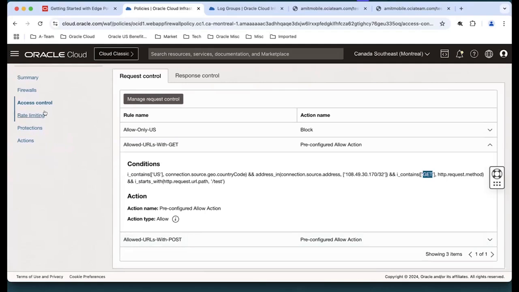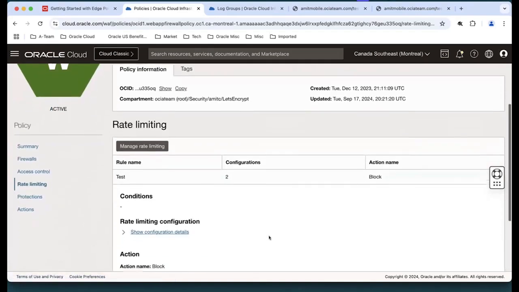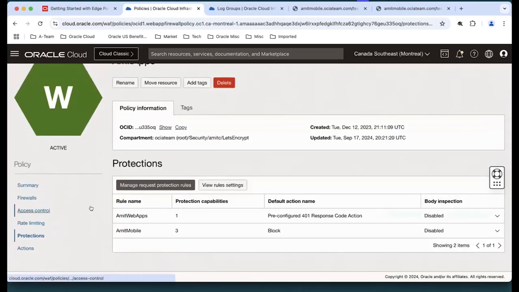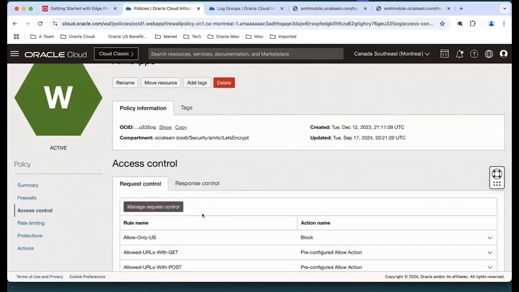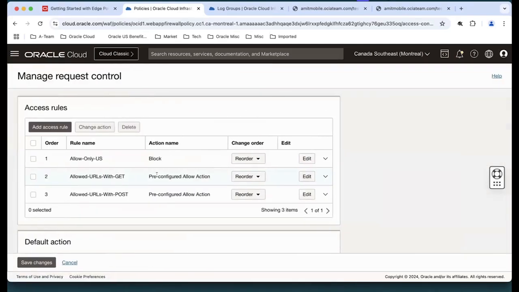And regarding the rate limiting also, I have defined some other rate limiting rules. And the protection is the heart of the WAF. Now, before I go into the protection, let me talk a little more about the access control. As we discussed during the presentation, over here I have defined these three rules.